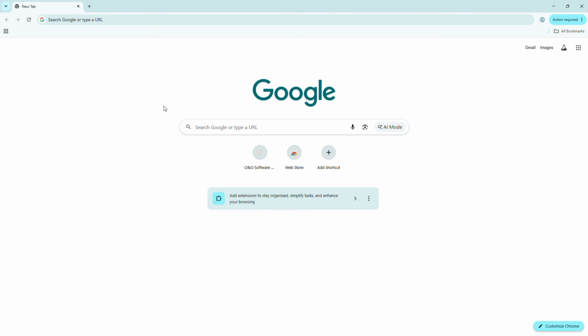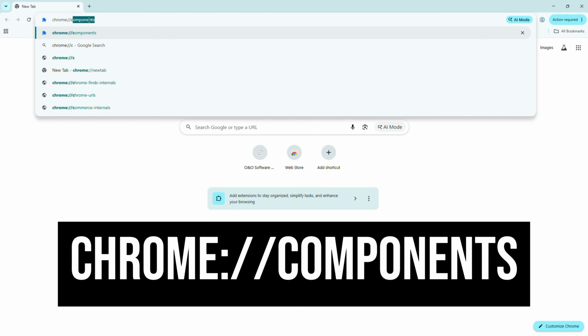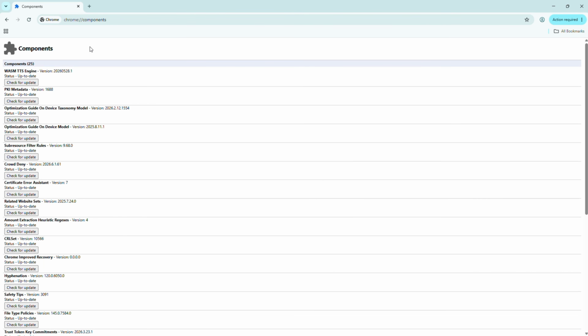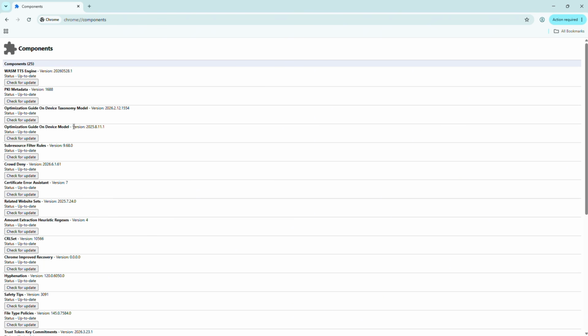First, let's see if it's even there. Open Chrome and in the address bar type chrome://components and hit enter. And I'll put these commands in the description as well so you can cut and paste them. Scroll down and look for Optimization Guide On Device Model. If it shows a version number and a file size, congratulations. Gemini Nano is living rent-free on your trading computer.